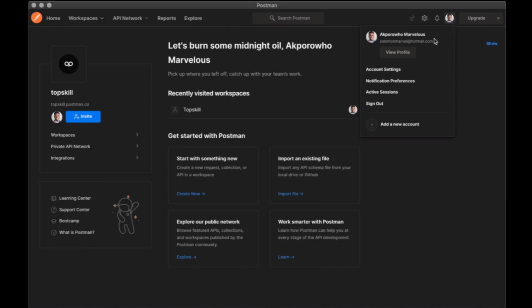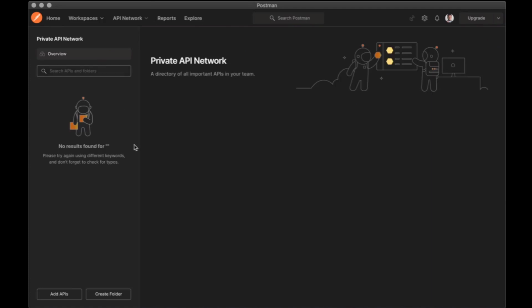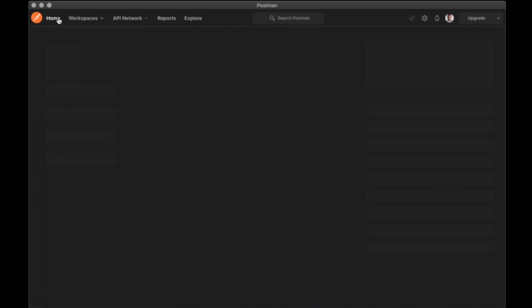What I have here, of course, is my profile because I'm signed in. You can sign out. So when you sign out, you cannot access your online workspaces. So most of the workspaces we have here are online. We have a private API network, so we can. I'm going to tell you the difference between APIs and collections very soon.